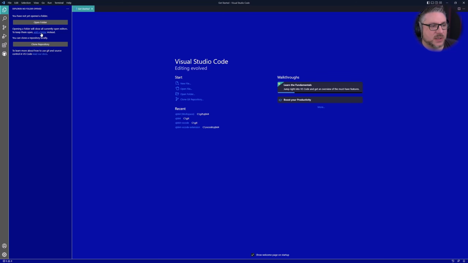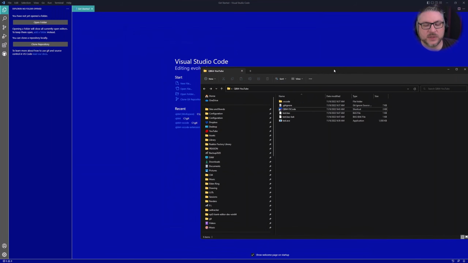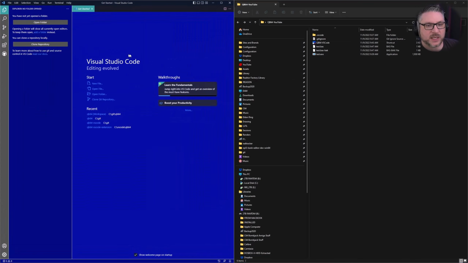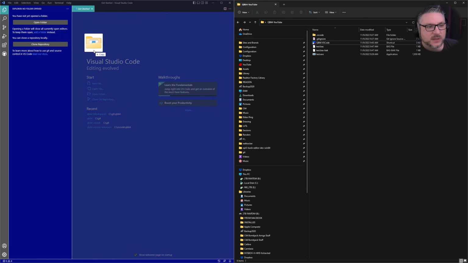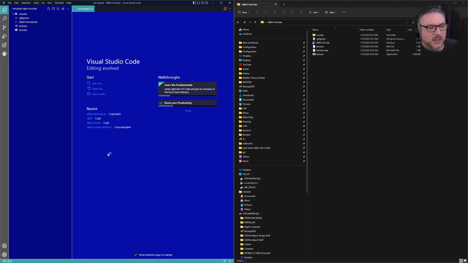So you can add a folder here, you can open a folder, or you can just drag on what you want. So why don't we do that? Let's open up our Explorer here. We're going to hit Windows right arrow, and then it will let us keep it on the side. We're just going to drag in a folder. So we're going to drag in this one, and we can just do that. Yes, I trust the authors. Okay. So now we have the QB64 folder in there.